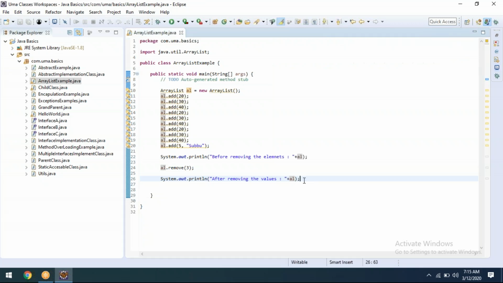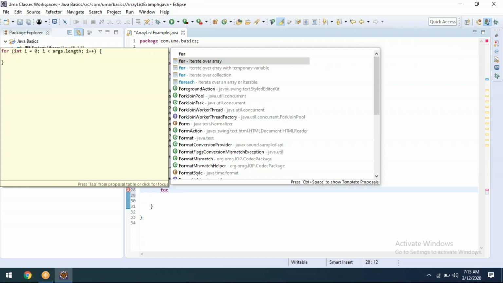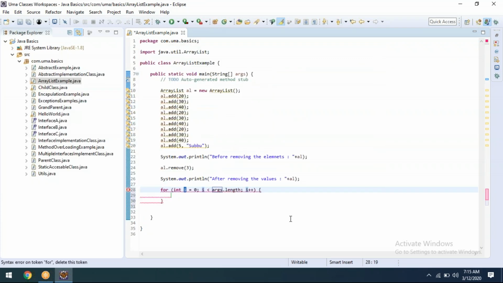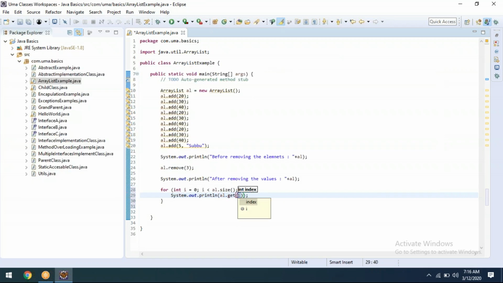But I don't want to print as the array. I want to read the values one by one. For that we can use for loop. For int i equal to 0, i is less than, here it's not the length, it will come as the length size. Size is a method, it will return the maximum values in the collection. i plus plus, then system.out.println of al dot get of index of i value.